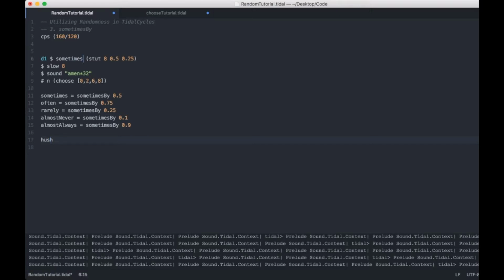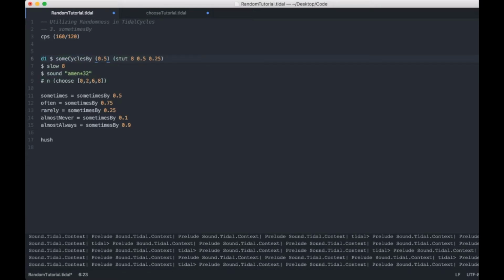There's also, in addition to sometimesBy, which applies the function randomly throughout, somecyclesBy, which will apply to entire cycles. So if we do that for half the time, we'll get this. So that's a little more of a controlled way of using that kind of function.